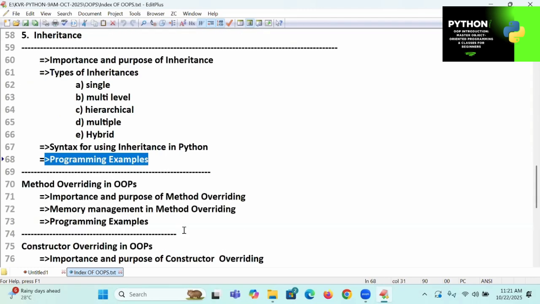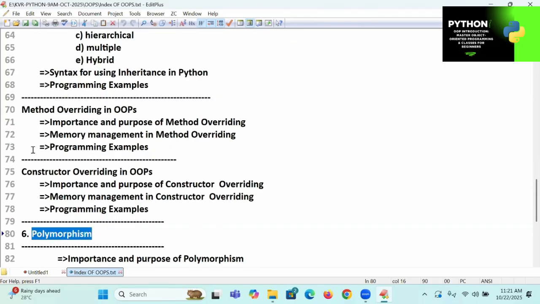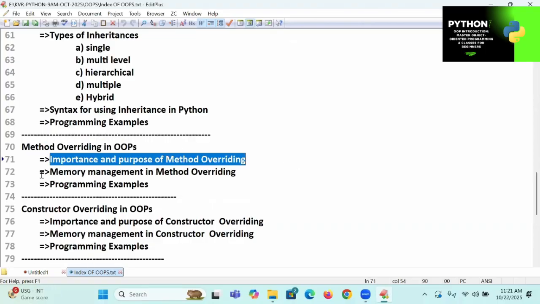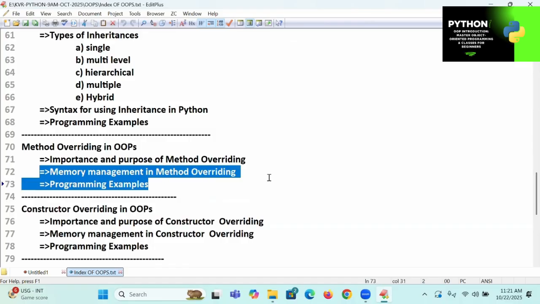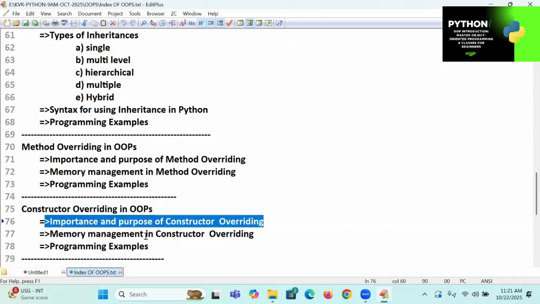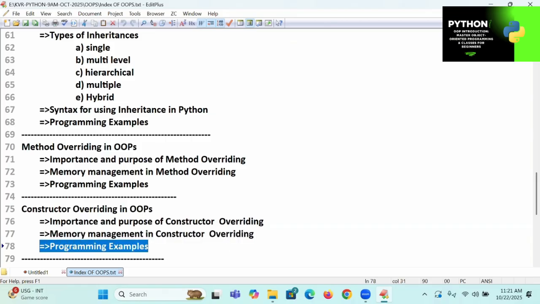Next, to go to polymorphism, we must understand, as a part of this inheritance, method overriding, importance and purpose of method overriding, memory management in method overriding, programming examples. Constructor overriding in OOPS, importance and purpose of constructor overriding, memory management in constructor overriding, programming examples.